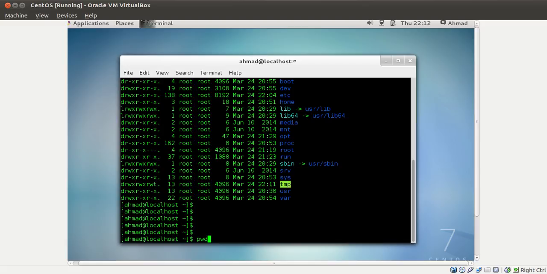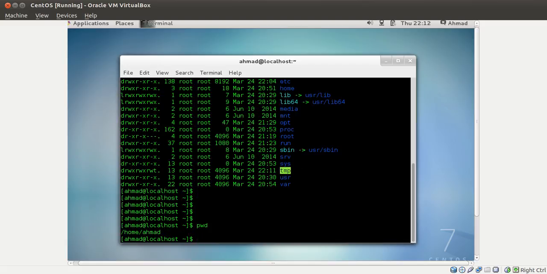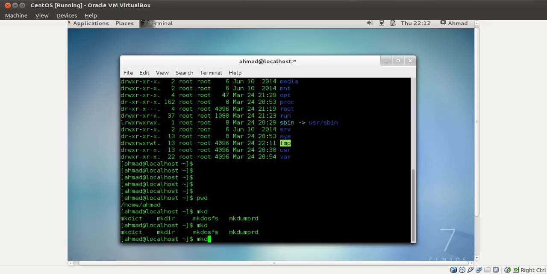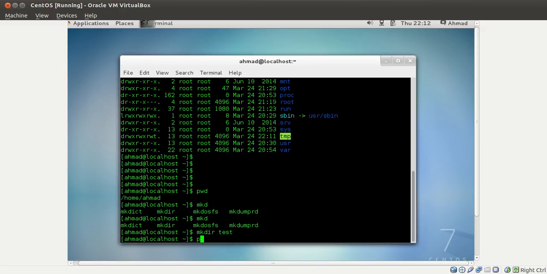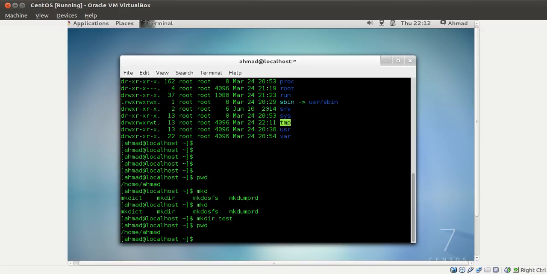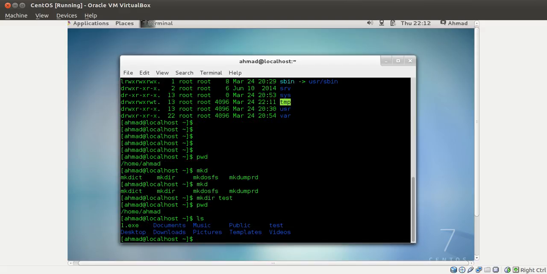Now to create a directory, let's try to create one. Let's see first where we are. I'm in my own home folder. So to make a directory, I can type in mkdir. If I press tab over here, it shows me multiple options completing mkd. So I want to choose mkdir, so I type in mkdir, and over here I can type in test, which is the name of the directory. Now if I type ls, we see that this test directory has been created.